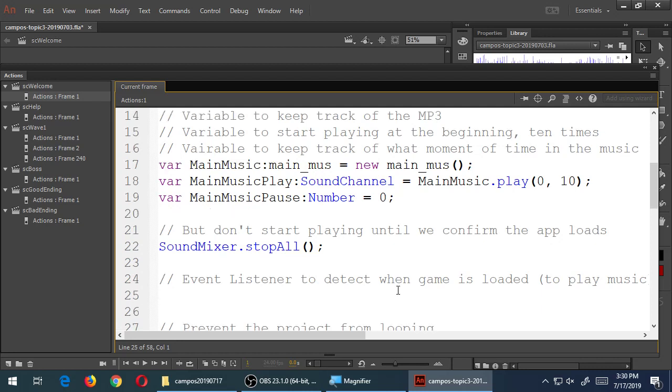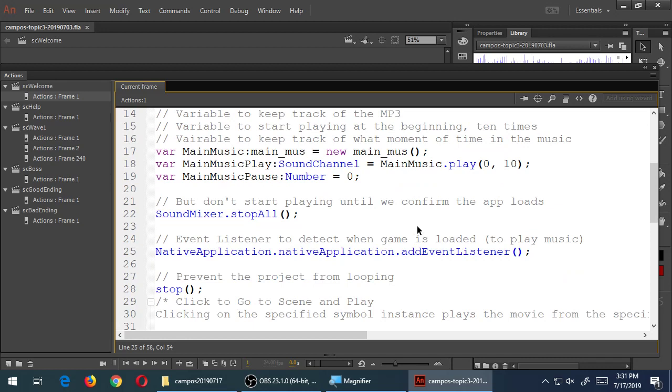The code for the event listener is an interesting one. We have native application, capital N, dot native application, lowercase n, but capital A, dot add event listener, parentheses. This code is similar to a different screen when we go to the good ending or the bad ending. We had quit the app, remember? We have, get us out of the app, back into the device. And it had the same sort of thing. It had native application dot native application, listen for something. So we have that same starting point, but what we're listening for, what we're waiting for, is going to be different in the parentheses.